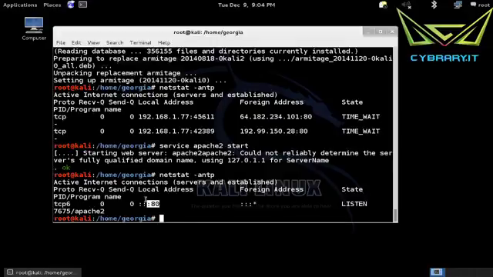Of course, we can stop it as well. Same way, we can do Apache2 stop if we want to stop it.